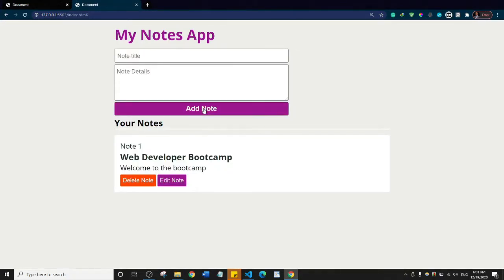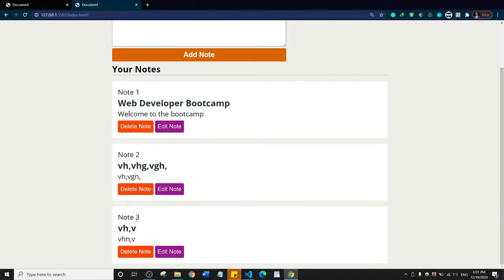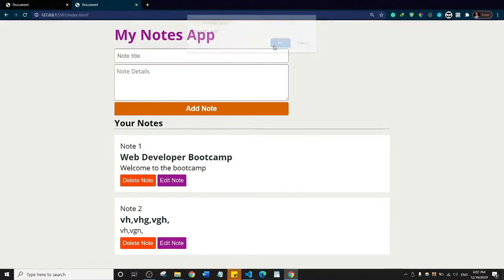And there's one more thing. If I try to add a note without any content here, I'll get a notification, please add note title and details. If I fill in just one, I'll still get the same notification. So basically I need to have data here before I can add it to the note. So you can add as many notes as you want. You see we have 3 notes. Let me go ahead and delete these ones that don't make sense.